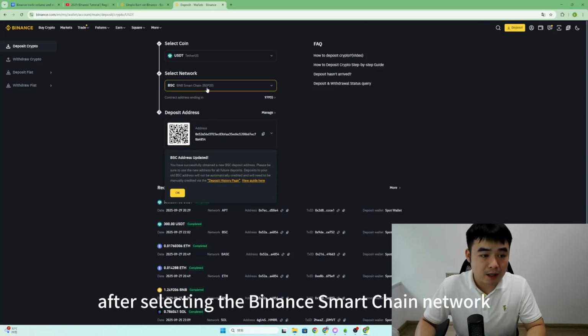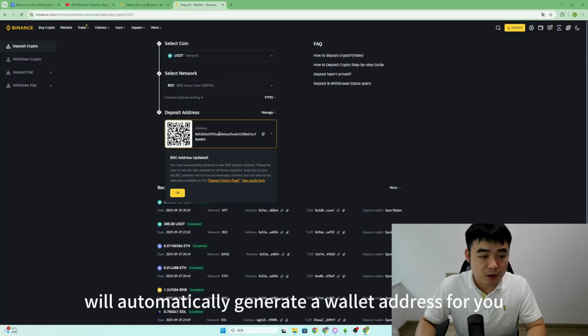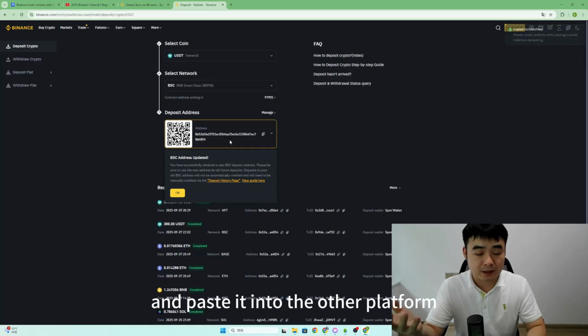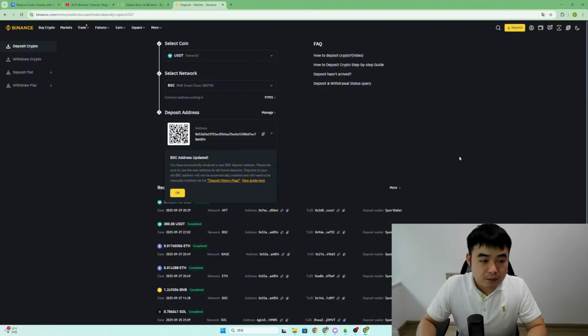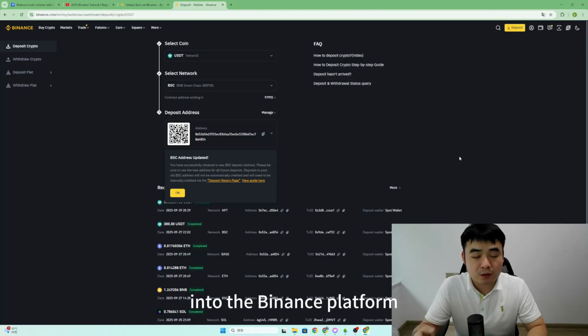After selecting the Binance Smart Chain Network, the Binance platform here will automatically generate a wallet address for you. You need to copy this wallet address and paste it into the other platform. Then withdraw USDT from the other platform and transfer it to the Binance platform. This whole process is about depositing coins from another platform into the Binance platform.